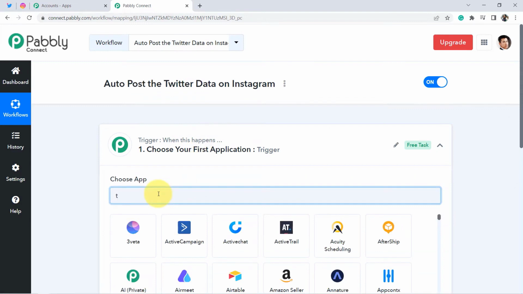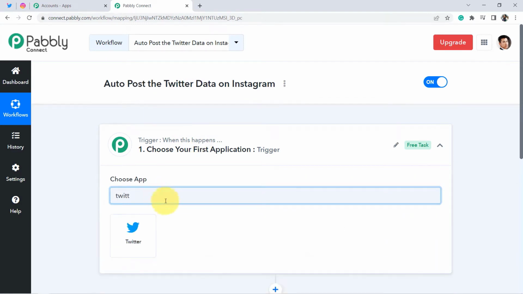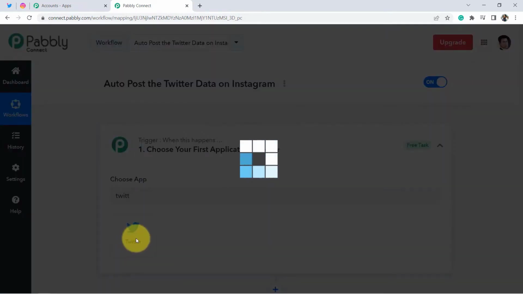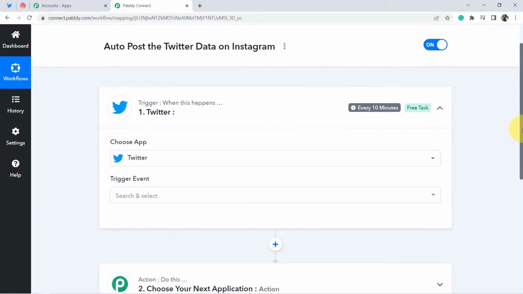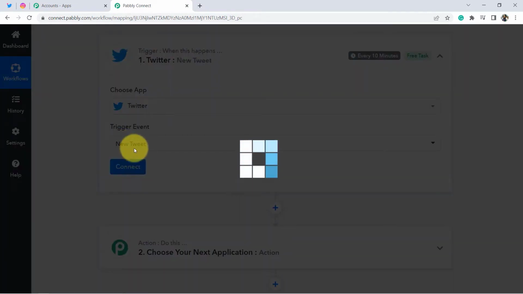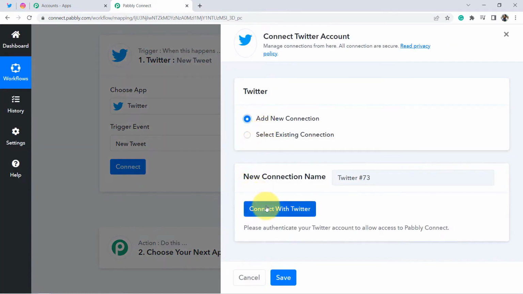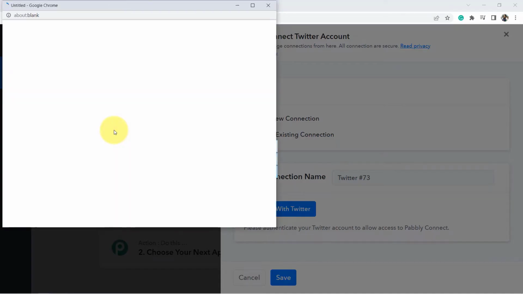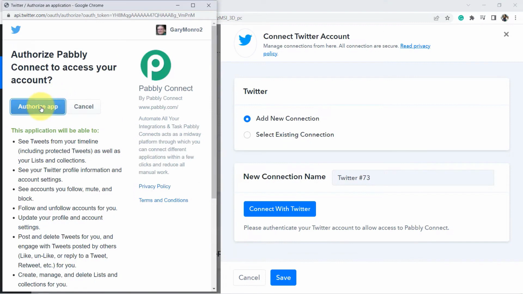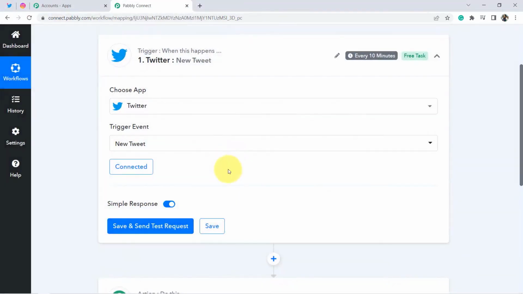And here the first application will be of course Twitter, since I am going to post the tweet here, and I will then fetch the data in Pabbly Connect. In the trigger event, I want that every time I post a new tweet, the system should trigger. Click on connect, click on add new connection, connect with Twitter and provide access to your Twitter account. Click on authorize app, and this is how your Twitter account will be connected immediately with Pabbly Connect.